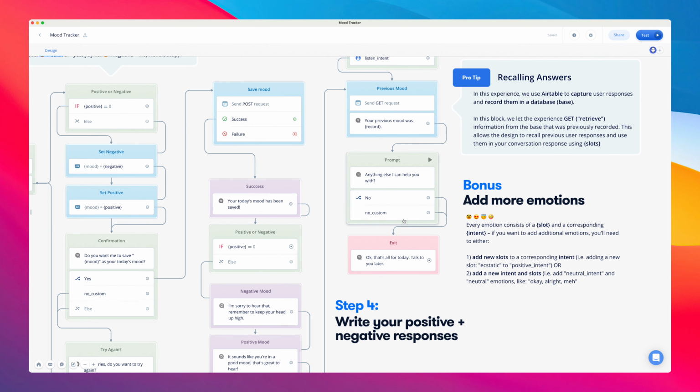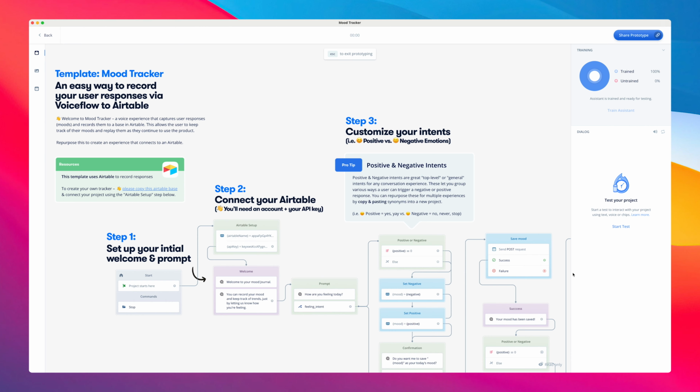Now, once the assistant responds with the user's previous mood, we come to the end of the template, where we ask the user if there is anything else we can do. Here, the user can either exit the skill, repeat the journey by adding another mood, or recall their previous mood again. Let's now head to our test tool and see this experience in action. So here we are in the test tool, and we can click Start Test.